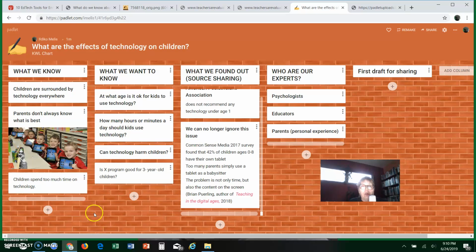So once you signed up to Padlet free of charge, you are using a free template, then I want you to create these 4 columns. And in the template, there are already names for the columns, so you just have to rename your column, and please use the same thing: what we know, what we want to know, what we found out, which is a source sharing column, and who are our experts, and the first draft for sharing that has to be left blank for now.